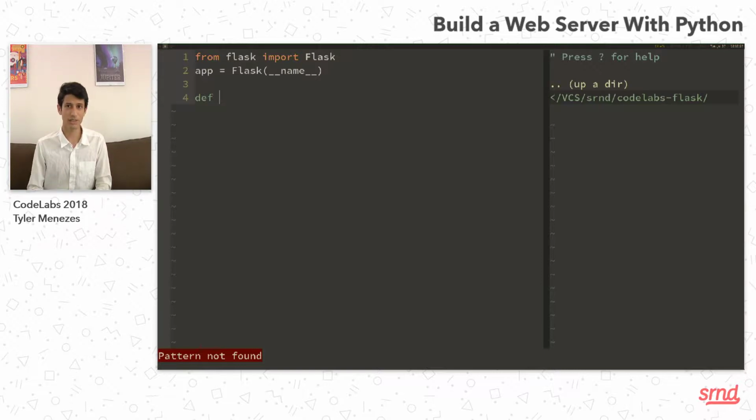Like any other function in programming, we'll give it a name. Def YouTube. And in Python, rather than using curly braces, we use a colon and then we indent. So def YouTube, and what we're going to do is return the URL, which is https://youtube.com/studentrnd, right? So we have this function.